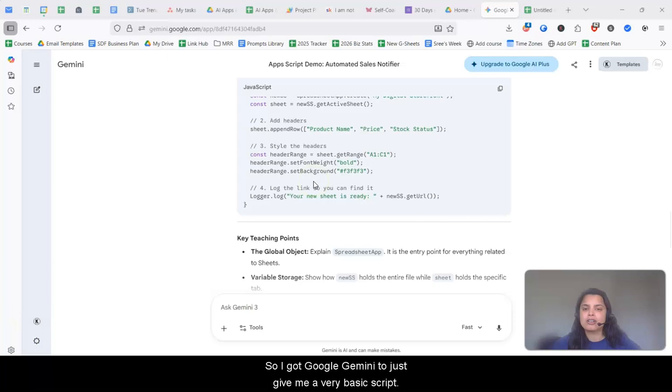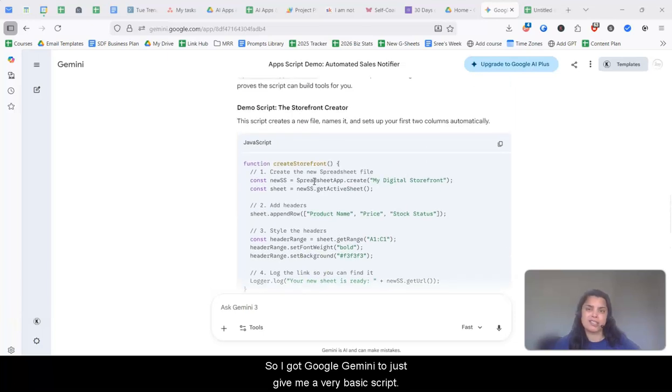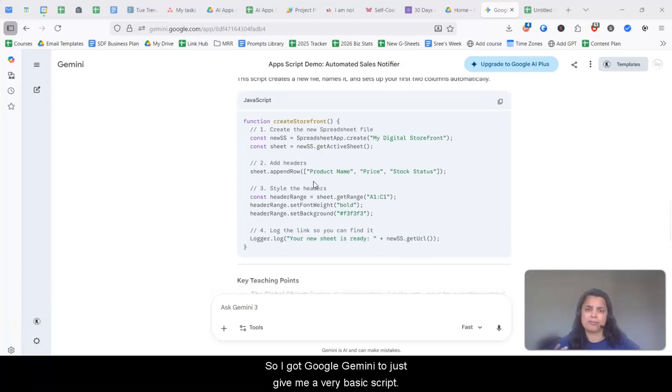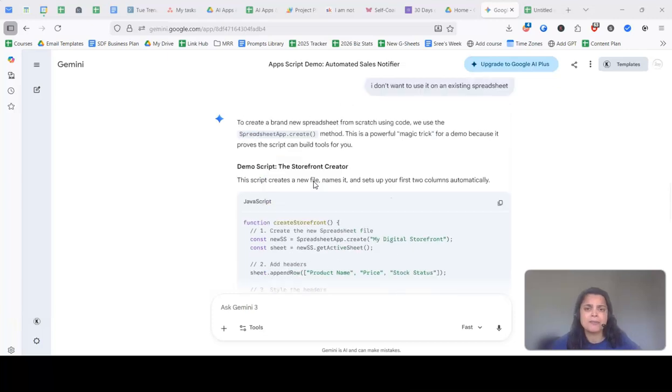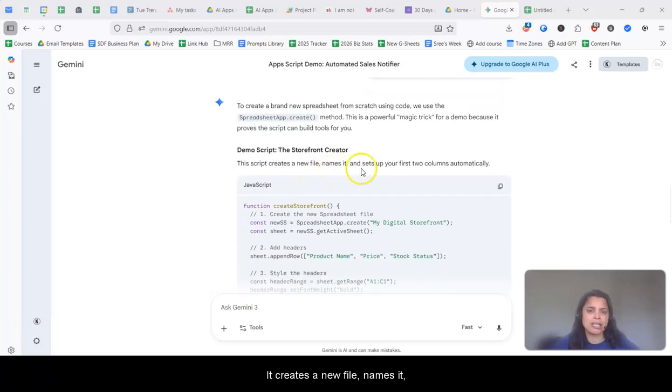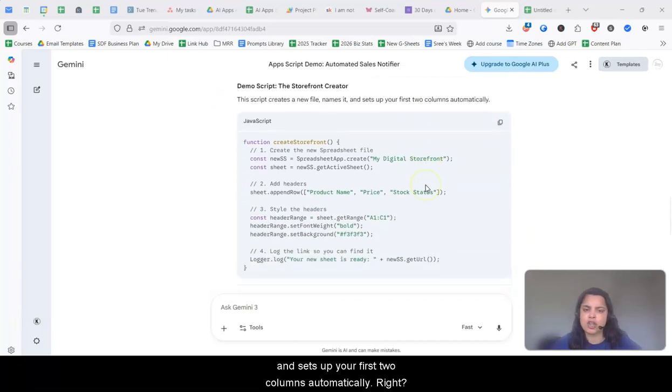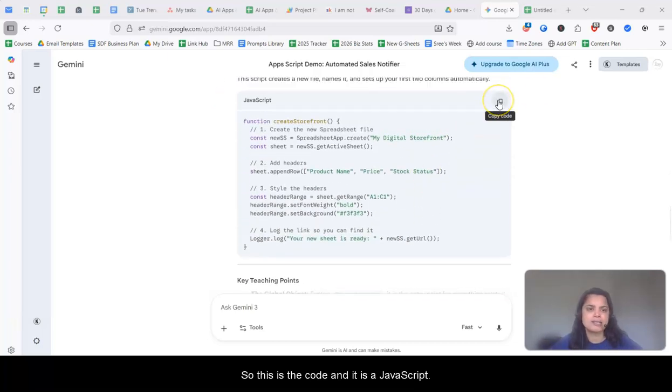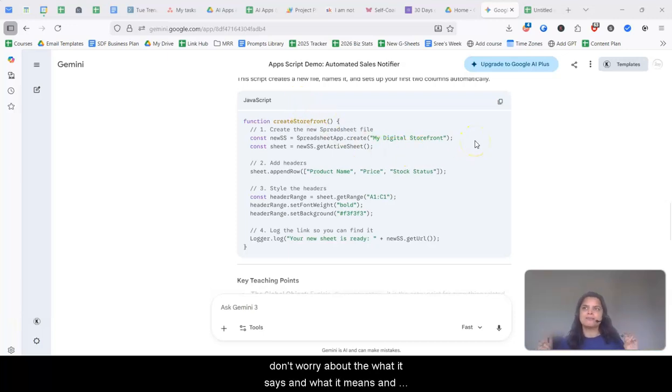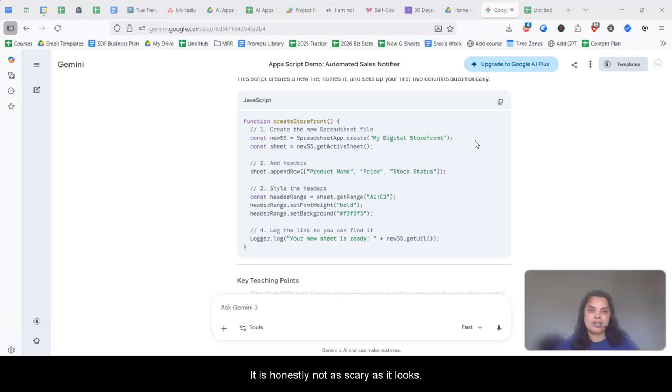So I got Google Gemini to just give me a very basic script. It creates a new file, names it, and sets up your first two columns automatically, right? So this is the code, and it is JavaScript. So don't worry about what it says and what it means and all of the programming and the coding and all of that. It is honestly not as scary as it looks, and especially once you start using it a few times, it becomes very clear.